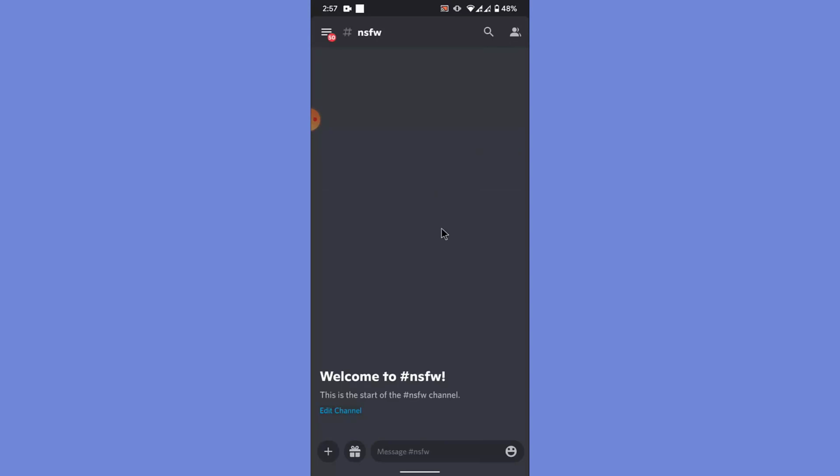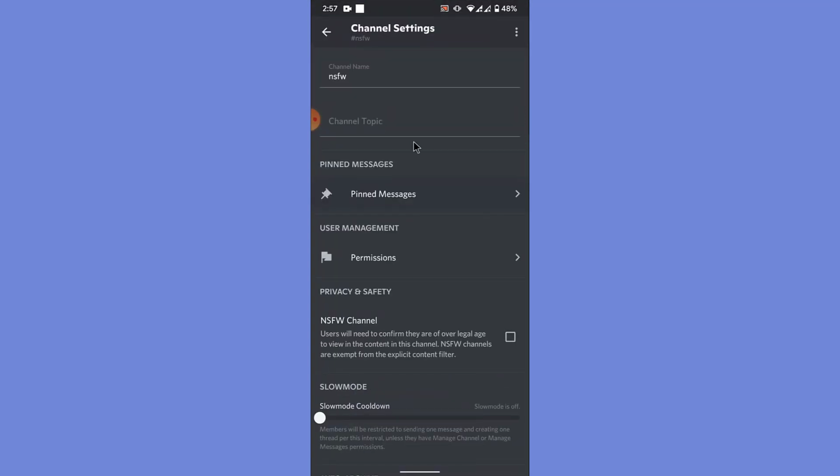Now to turn it into an NSFW channel, what you want to do is tap on the edit channel option. Once you tap on the edit channel option, you land on the channel settings. From here, in the privacy and safety section, you'll see an option labeled as NSFW channel. Now, to change this channel into an NSFW channel, what you'll need to do is just simply check this box. Once you check this box, you will successfully change the channel into an NSFW channel, or you'll successfully create a new channel that is NSFW rated. So that was the simple step in order to create an NSFW channel in a Discord application.